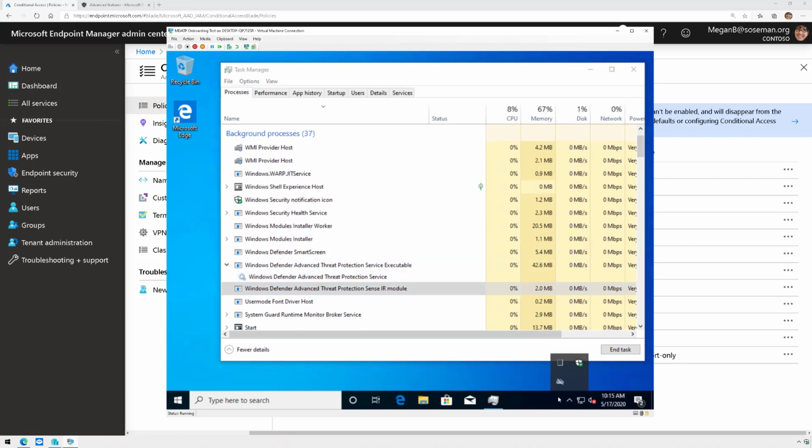Remember, this is not an agent. So there's no agents down here. I mean, this is the built-in Windows Defender, but there's no ATP agent. It's a process that's built into the operating system. You just need to onboard the machine, and of course with the appropriate license to get that lit up.